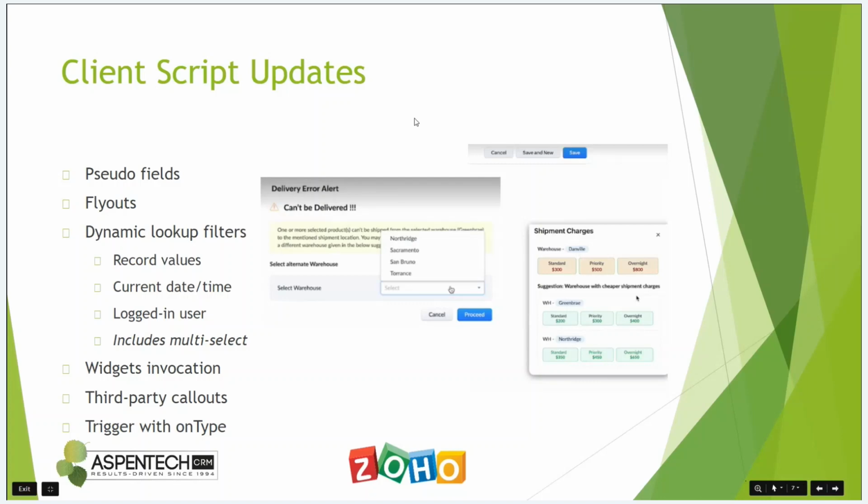Client script updates. We're going to spend a minute here. This one's a little bit complex. For some of the developers maybe out there, this might hit home right away. For some of you non-developers, I'll explain a little bit more about what we're talking about. And I'm also going to demo some components of this when we get into the live demo, so you'll see it better there as well.